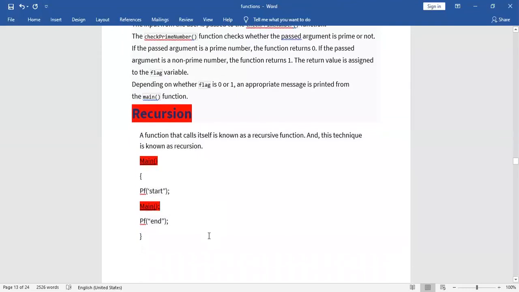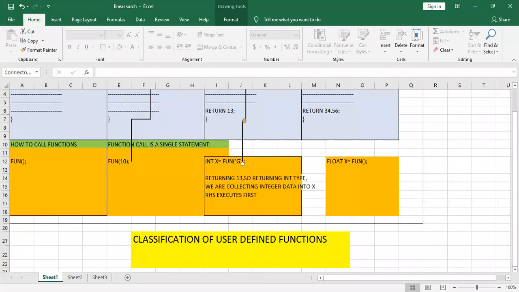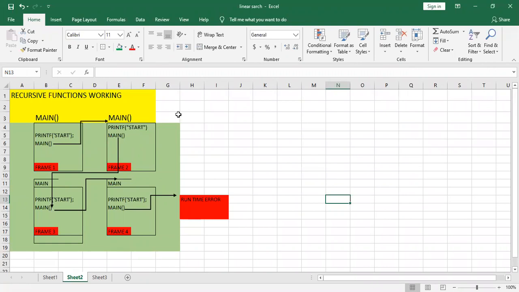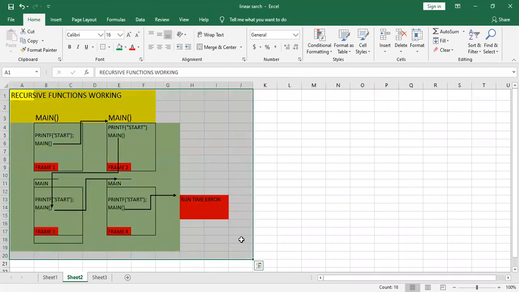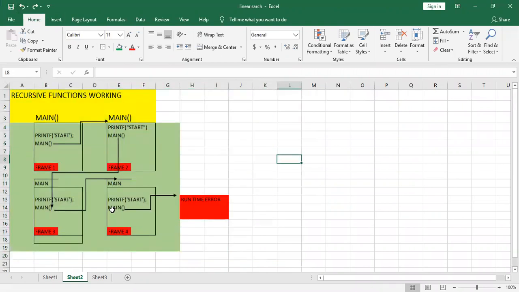Then how does it execute? How will it execute? How does a recursive function work? Now, generally when we are executing the functions in the applications, inside the RAM a memory will be allocated. The memory is called the stack memory.